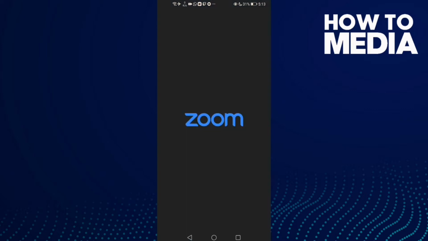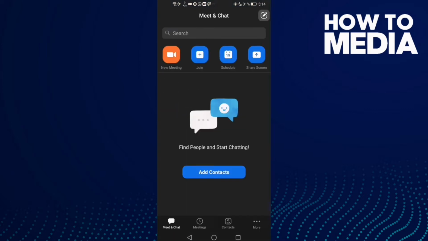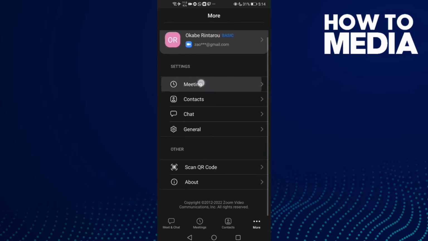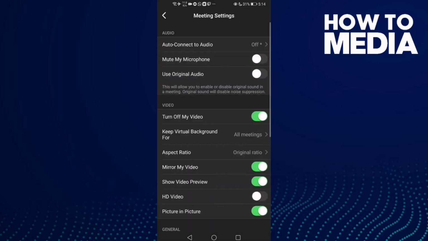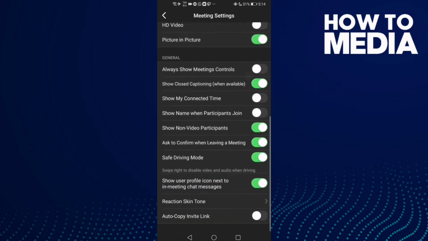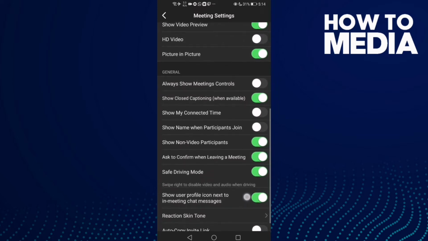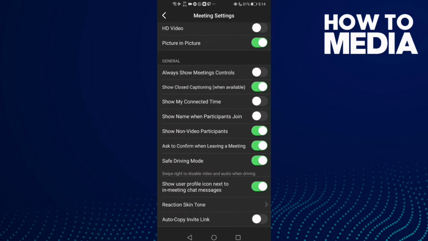First go to Zoom and then click this one more, these 3 points here to go to settings, and now click meeting, and then go down and you will find this one here, show user profile icon next to in meeting chat messages.